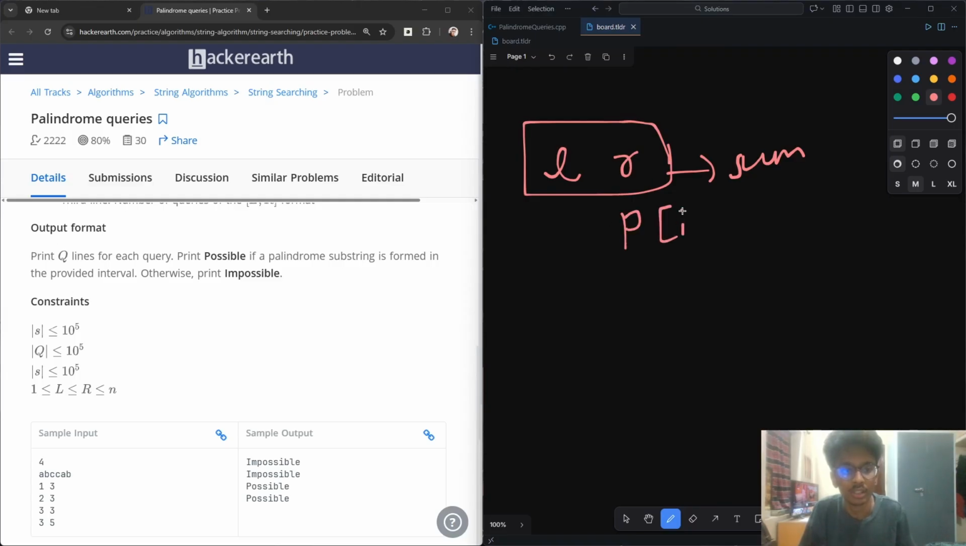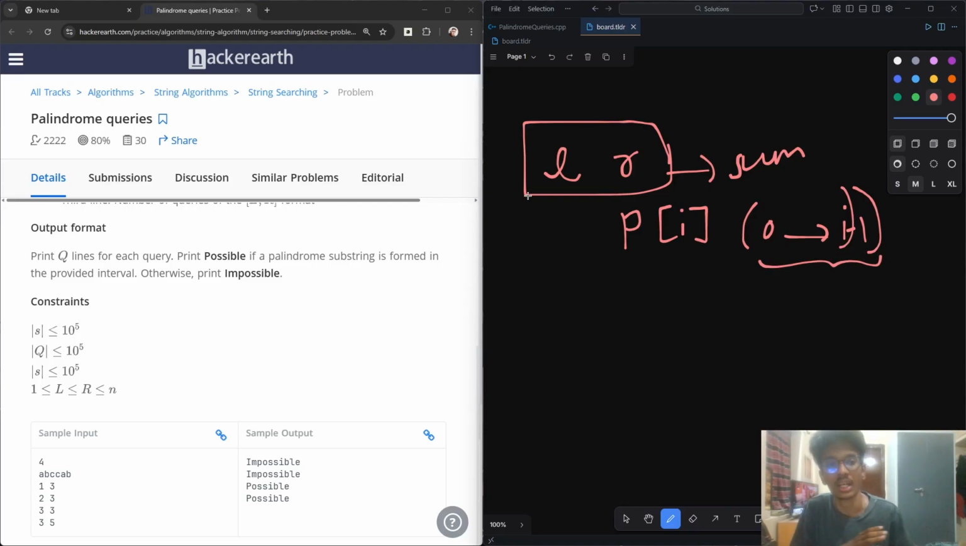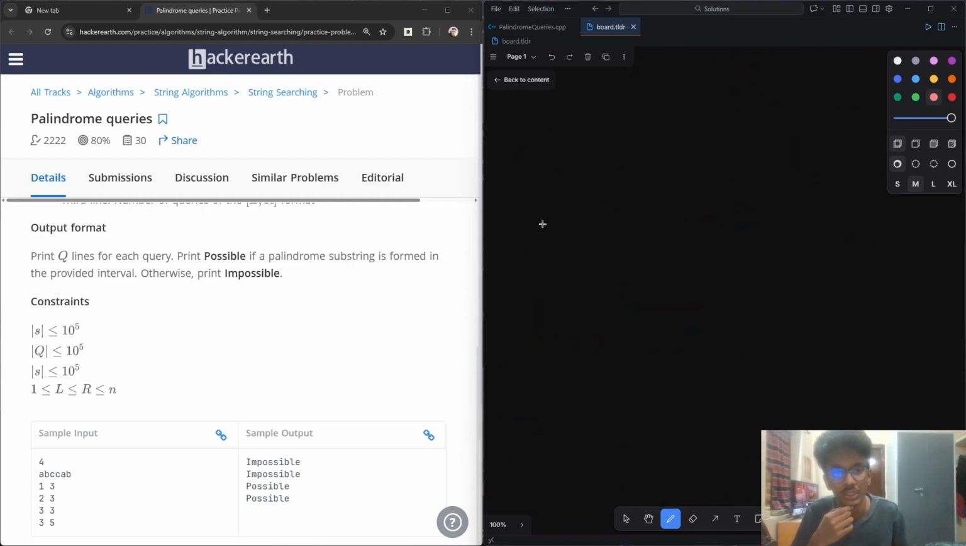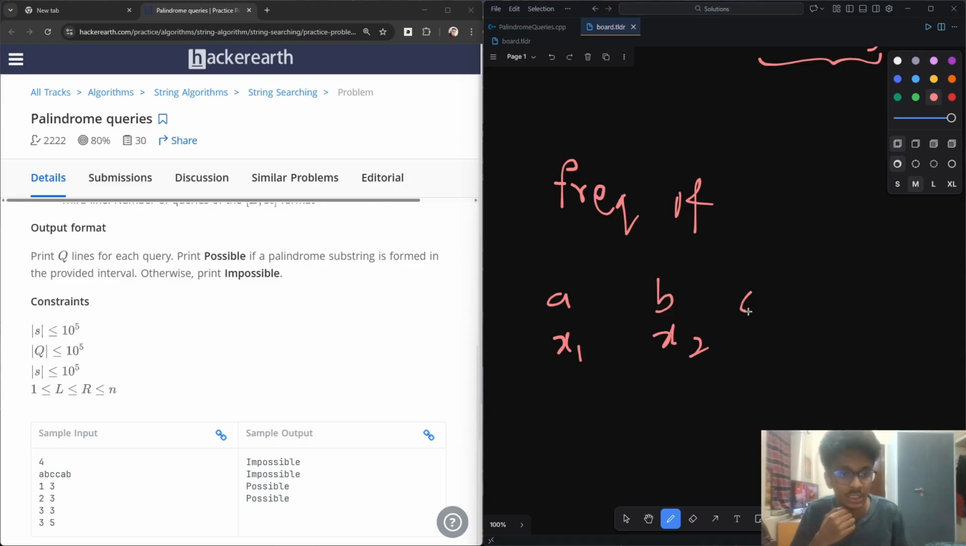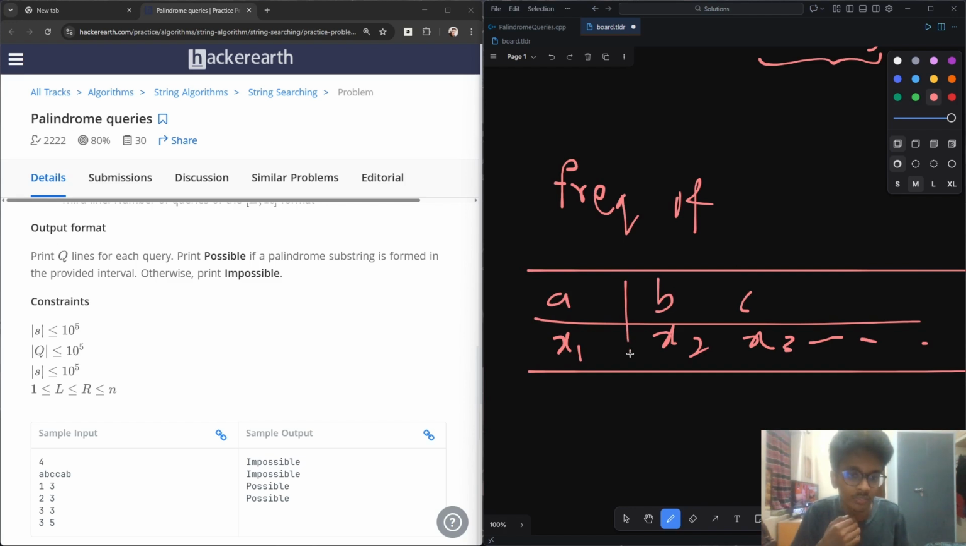You could just do it like P of I. P of I is basically the sum from 0 to I, or 0 to I minus 1, depending on how you take it. Basically, the prefix sum. But now we have something known as a frequency of each character. A has some x1 frequency, B has some x2 frequency, C has some x3 frequency, and so on. So isn't that very trivial, that you end up taking a 1D data structure?